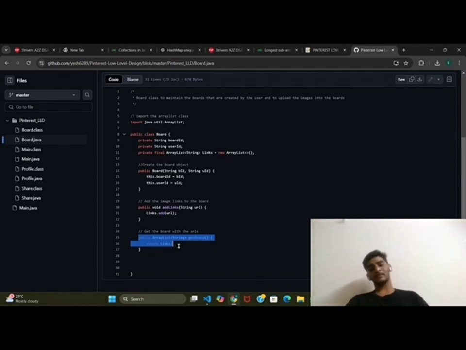The main use of this is that the Board class plays a vital role in managing user generated content by encapsulating all the relevant behaviors and assets within the user board. It supports key functions such as adding images and retrieving image URLs, and it will display them to the user.